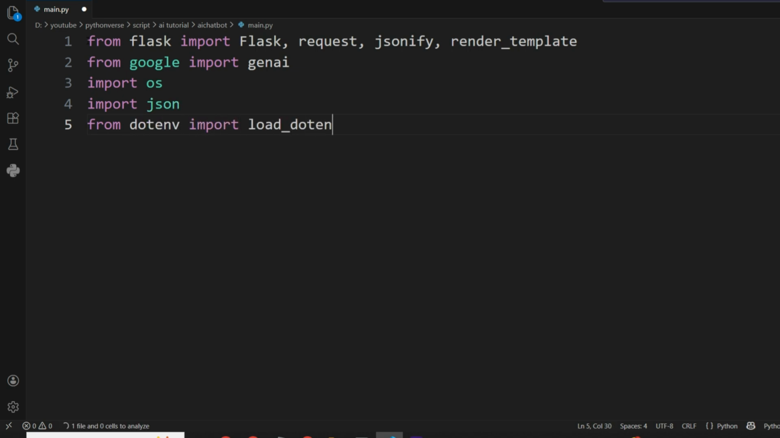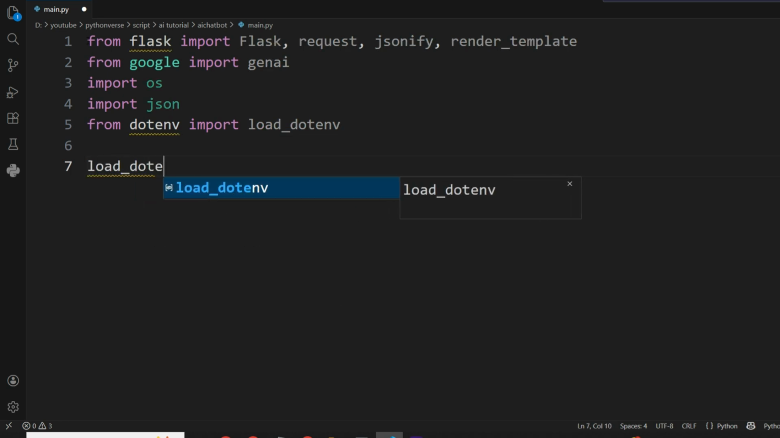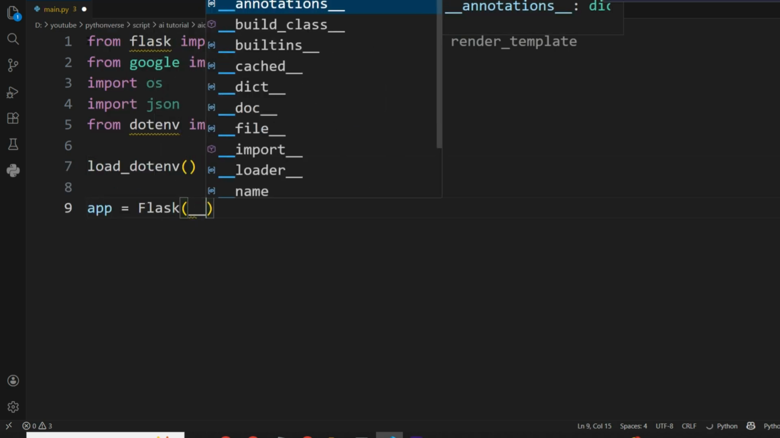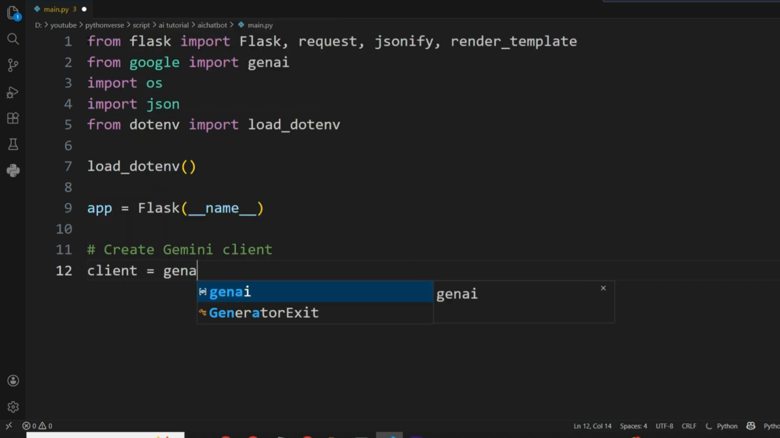We load .env. This ensures sensitive information like API keys stays secure and out of the code base. Next, we initialize a Flask application. Flask will serve as the backbone of our chatbot's web interface. We create a Gemini client using the API key stored in our environment.